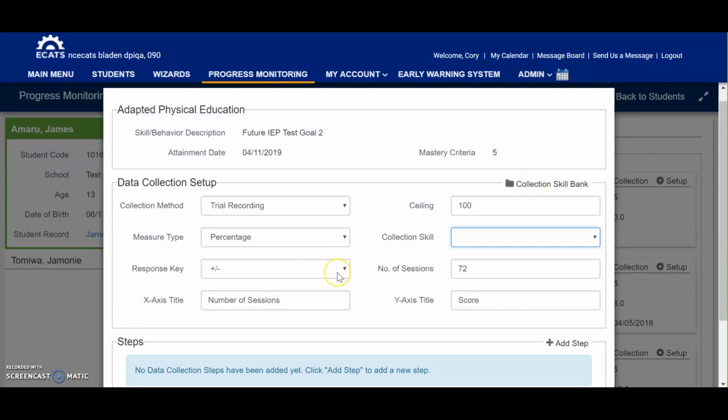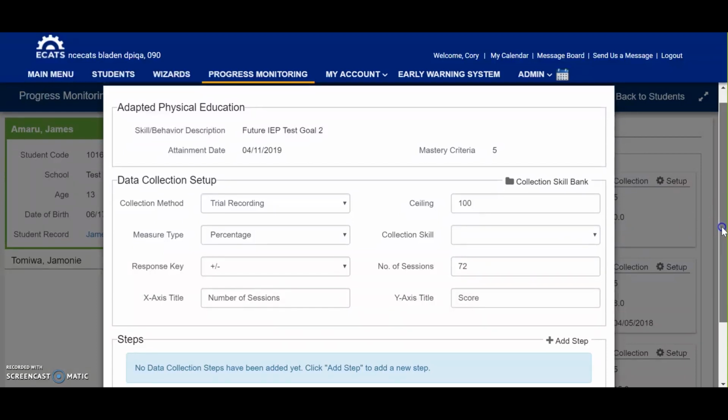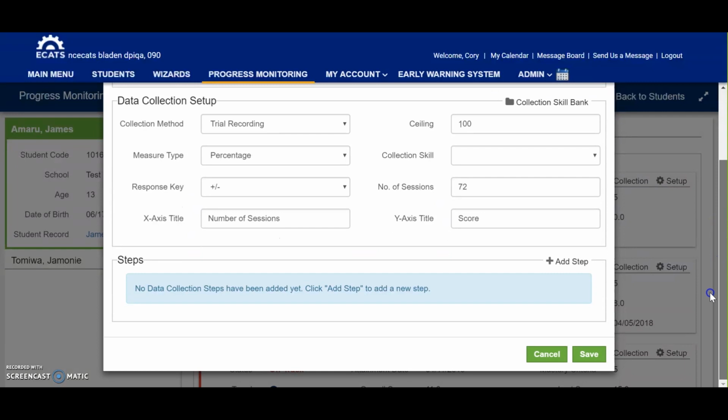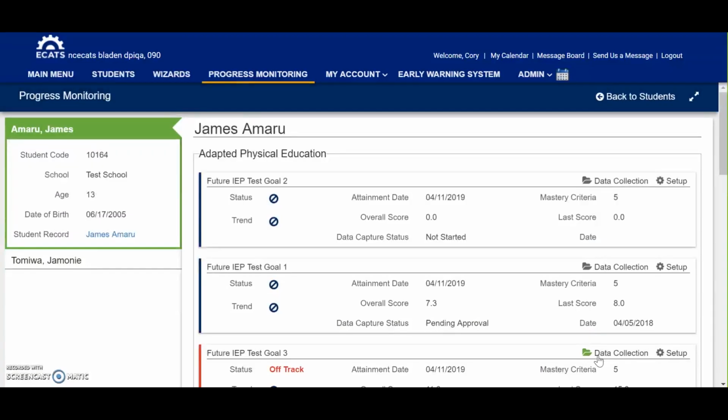Number of sessions. The number of times that the student will have data collected for this particular goal prior to the attainment date. Progress monitoring defaults to 72 sessions, 2 data collections per week, which is the recommended minimum in data collection sessions. However, you can change this to another number. Skill areas will list across the header of the data collection session screen with individual checkboxes for each. You can edit the skill areas for each data collection session if you want to collect data on only 2 of the 3 objects.